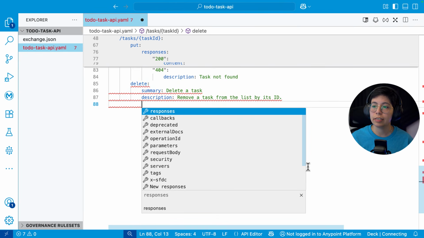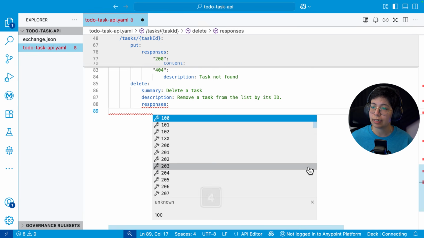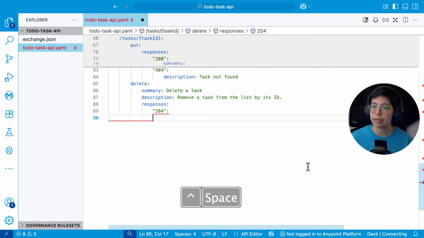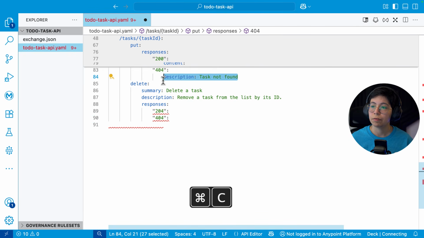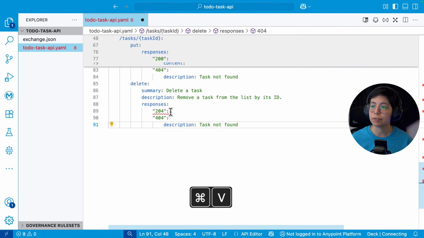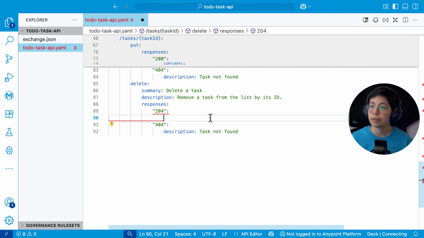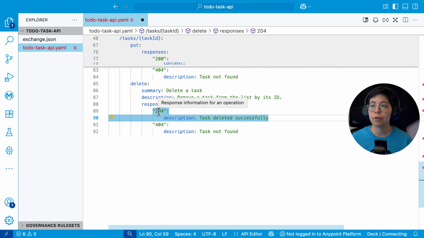Finally, for the delete, we're gonna have two responses, a 204 and another 404. For the 404, once again, description task not found. And for the 204, description tasks deleted successfully. So we're returning a 204 because this means that there was a success, but there is no body to return.